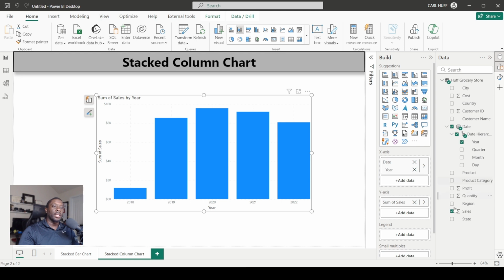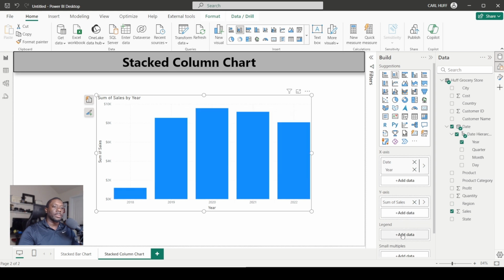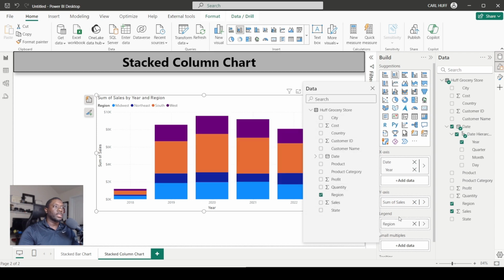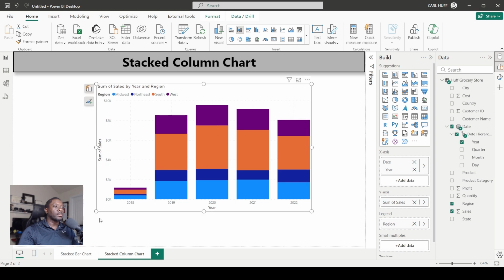If you want to add a legend, you can just go ahead and do the regions in your legend. As you can see, I dropped it instead of selected it. So there are two different options you can do. You can either drop it, or you can just select it, select add data, and then just add that data there. All right, so now we see what our stack column chart is looking like.